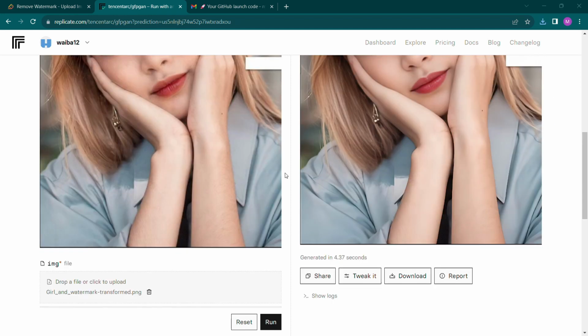This is how you can remove watermark from an image for free and turn any kind of low quality image into HD completely for free.